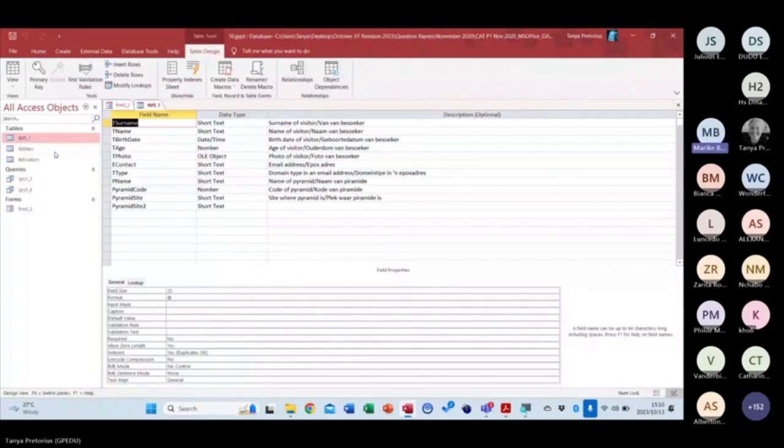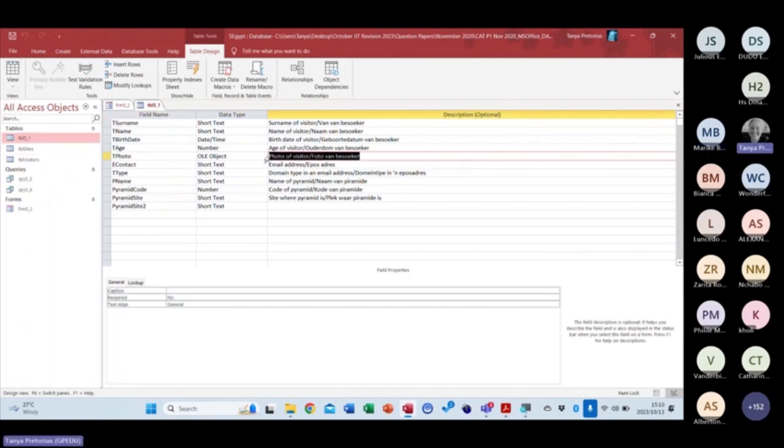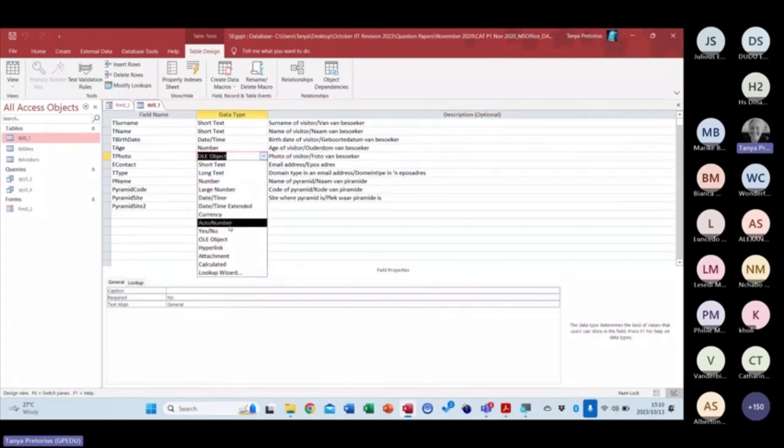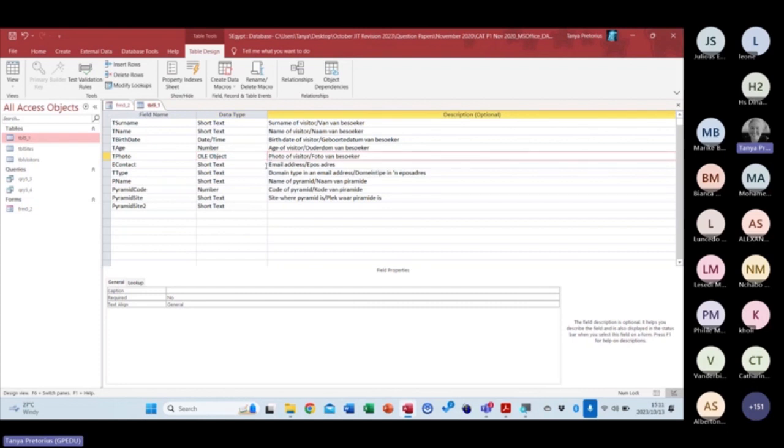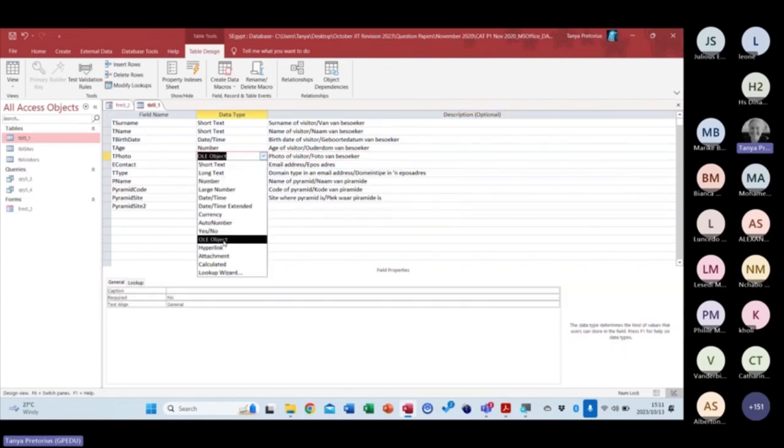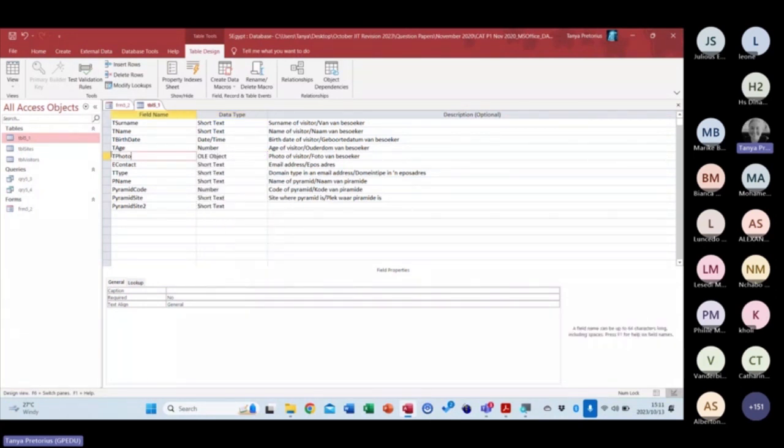Isn't it when you go into the datasheet design view where you select the properties, the data type? Are you referring to the data type to choose the OLE object? Yes, the data type. So it's like choosing any other data type. It's in the drop down box. So there we go. The data type is like any other of these data types. So basically for the T photo, we didn't have to do that.